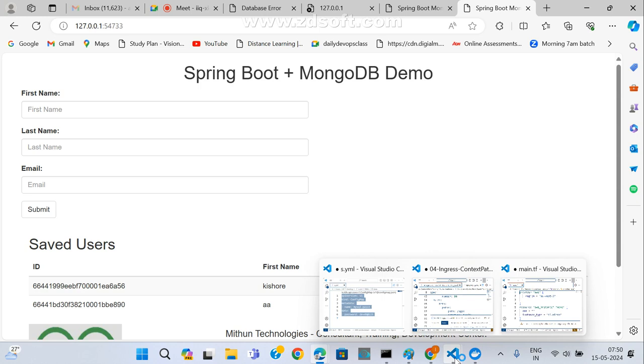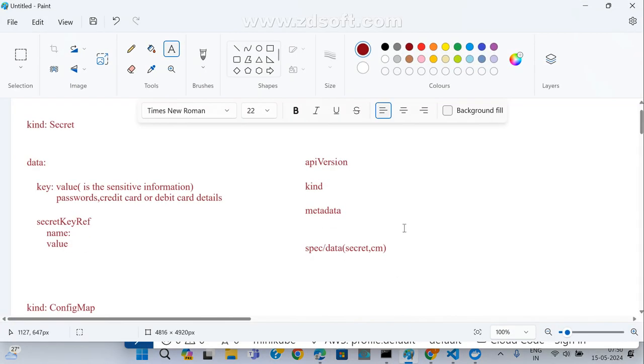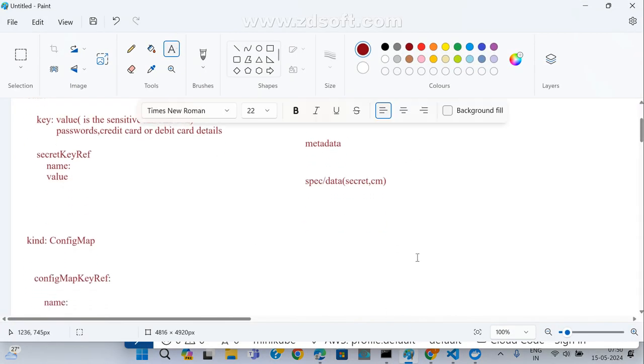Now, in the same application, case one is I use the secret. Second case is I use config map. You may ask where to use which one, or when to use which one. Very simple. If you feel it is sensitive information, you may go with which one? Secret.